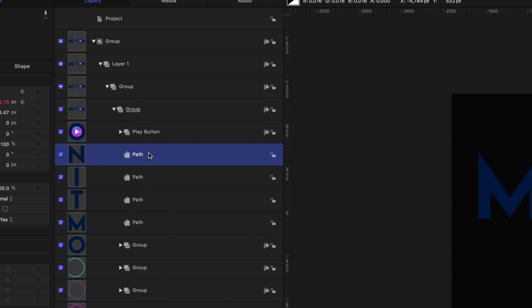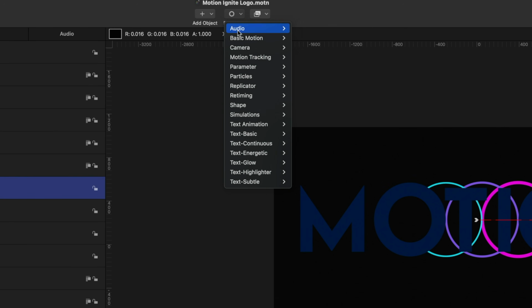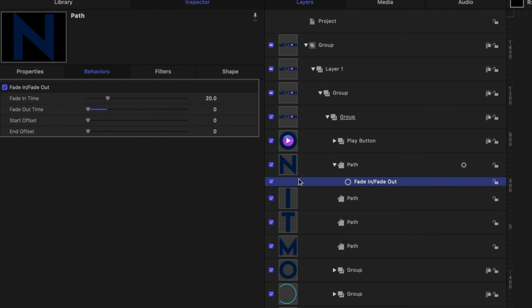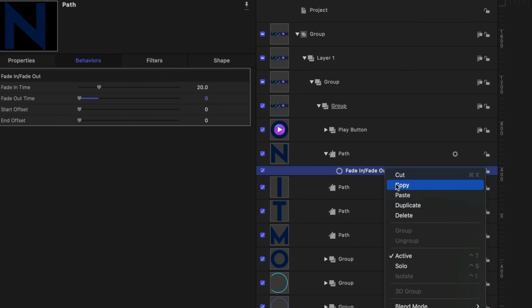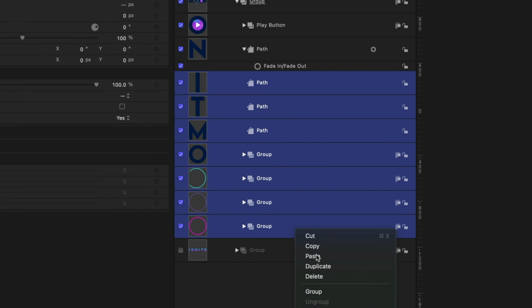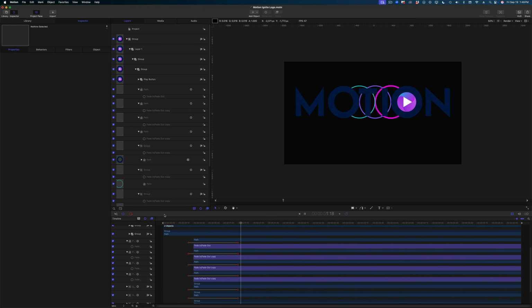And I would also like to add a little fade on these elements. So I'm just going to select the first one and add a fade in, fade out behavior. I'm going to make the fade out time 0, and I'm going to leave the fade in time at 20 frames. Then I'm going to copy that fade in, fade out behavior and paste it to the rest of those elements in that group. So now they all kind of fade on. This is like 95% of the way there, but there's one thing in this animation that's bugging me that I want to fix.